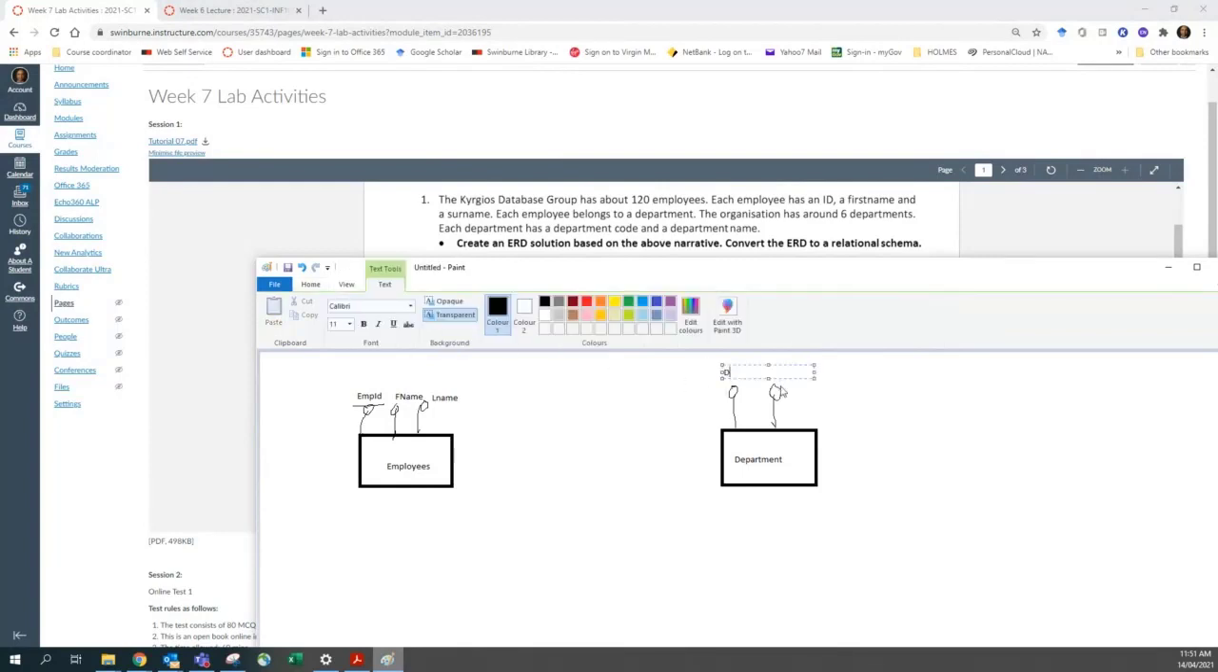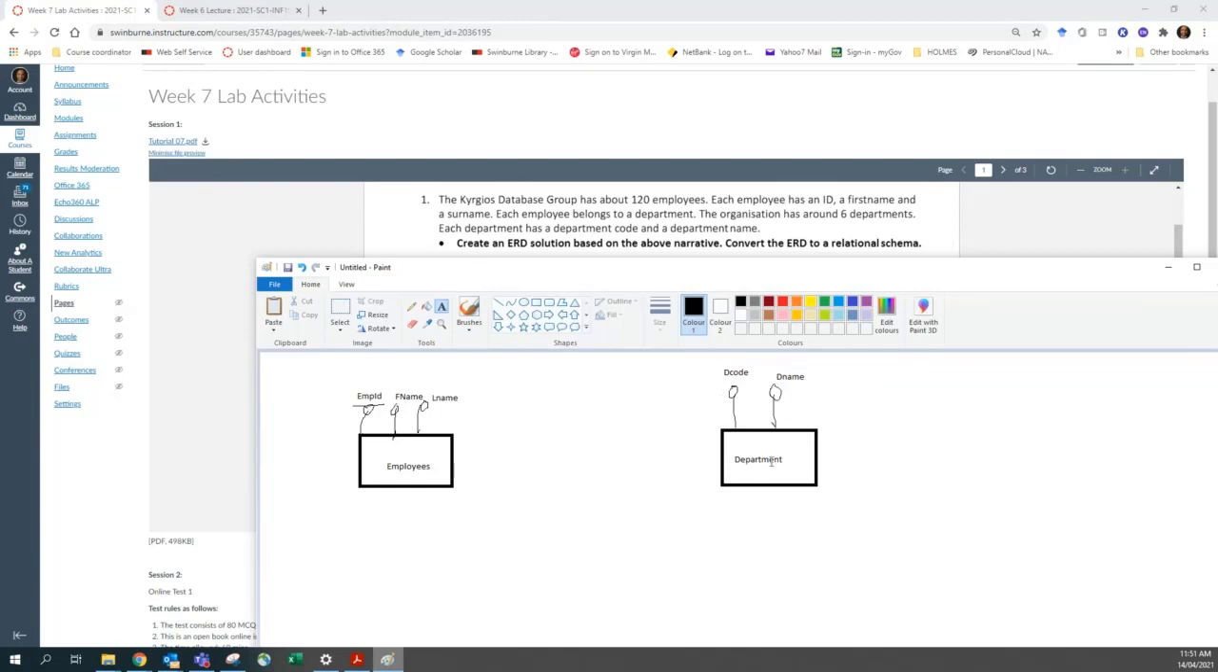So let's name this the code and the name. By the way, department, what kind of entity is this? Is it a strong entity or a weak entity? What do you think? This one. It's a strong entity. Yeah, why is it a strong entity? Because each department has a unique code, right? So we can easily identify each row by going through these codes. Yeah, isn't it?